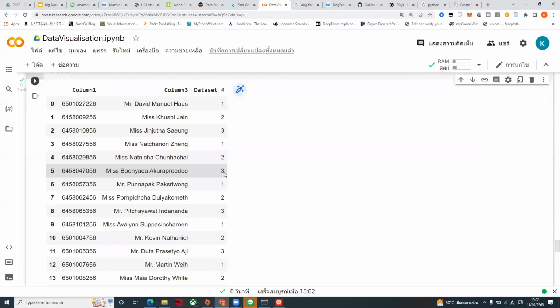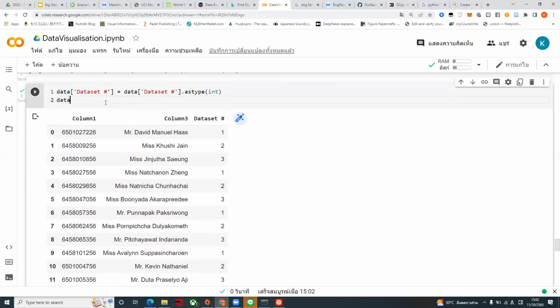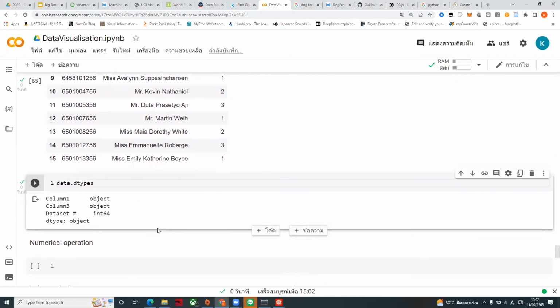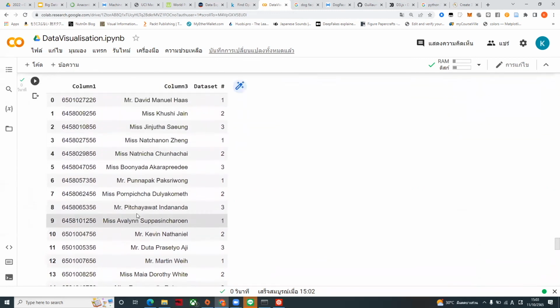Now, if it's in integer, you may not believe me. Okay, you can use the command type. It's okay. See, the first column is in object. Actually, object means string. Integer is integer. Float is float. Okay.